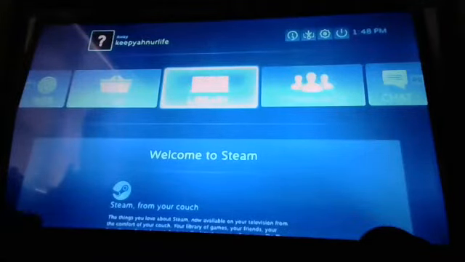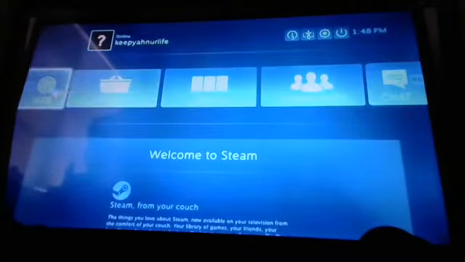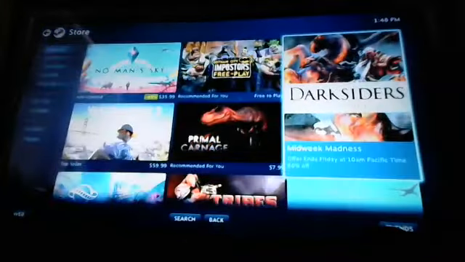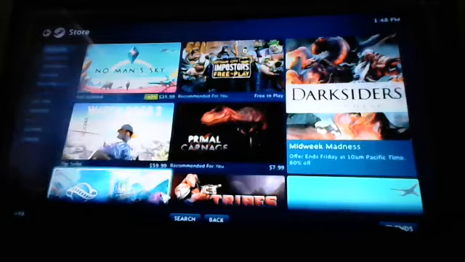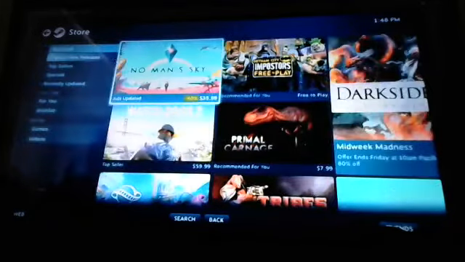Now, once you're in Steam, the Kodi core doesn't work because it's Steam. It's a different program. It's not Kodi. But there are plenty of ways you can get games if you're a gamer. There's plenty of games on here for you to purchase, and there are also some that are free.